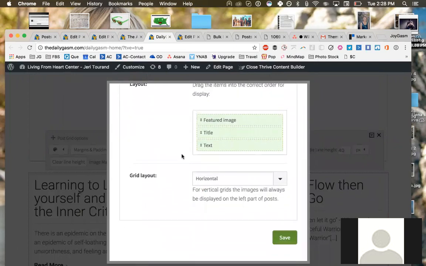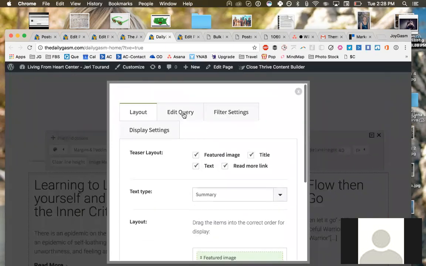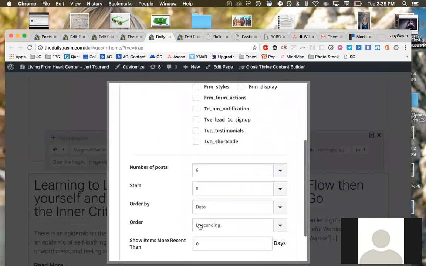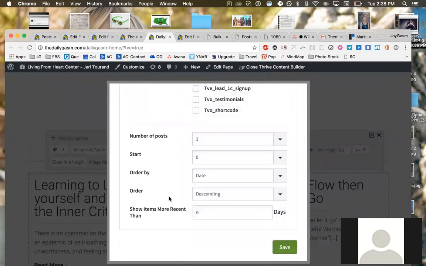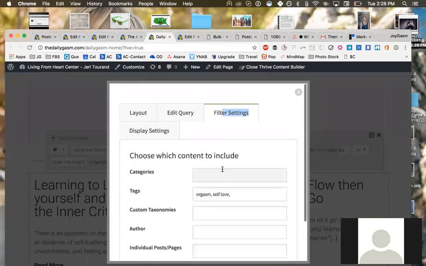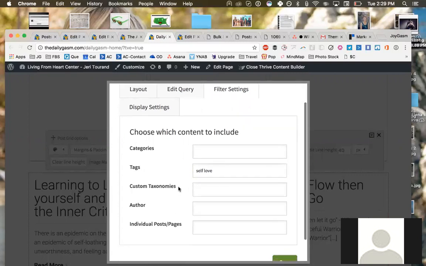And we're going to make it horizontal, so it says for vertical grids, the images will always be displayed on the left part of the post. Change it to vertical. So it's a post, and we're going to make it just one post, right? Right now, if you don't put a category in it, it'll pull from everywhere. I'm going to take these tags out. Actually, I'm going to leave the self-love one in. I honestly don't know what custom taxonomies is. I'd have to Google it.